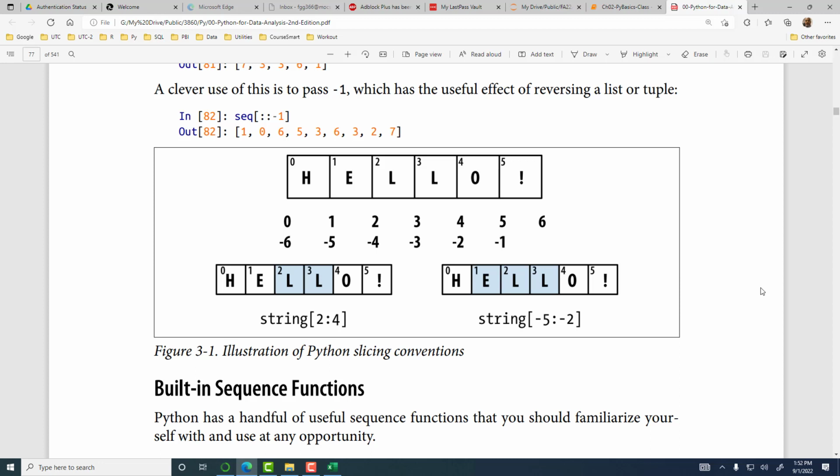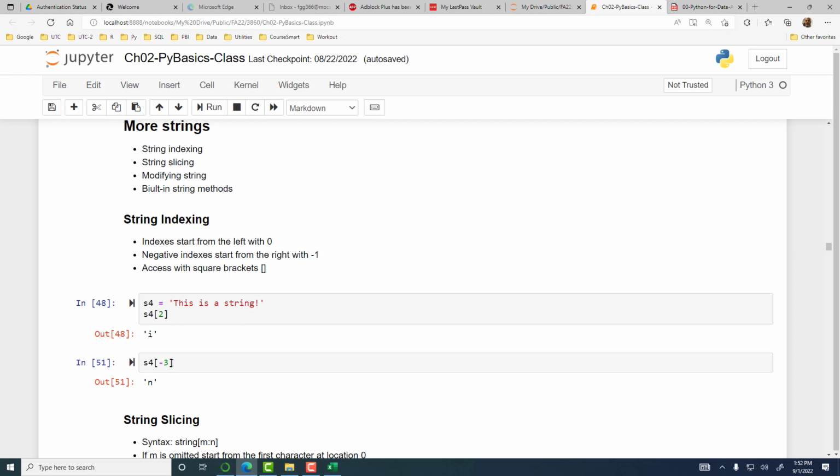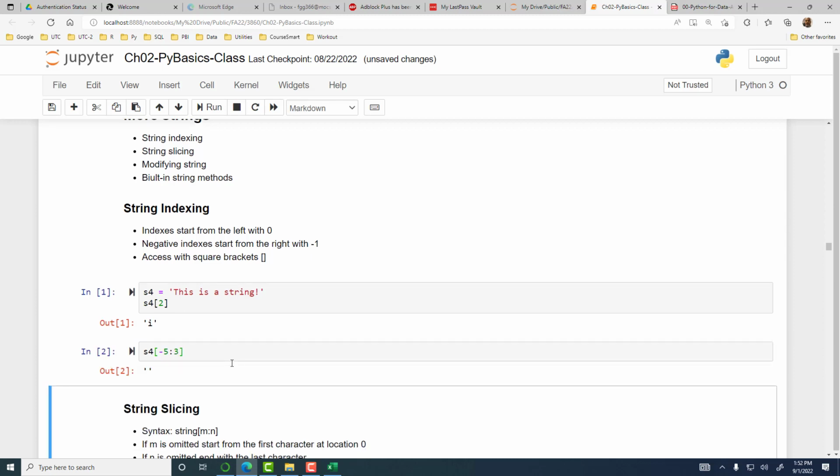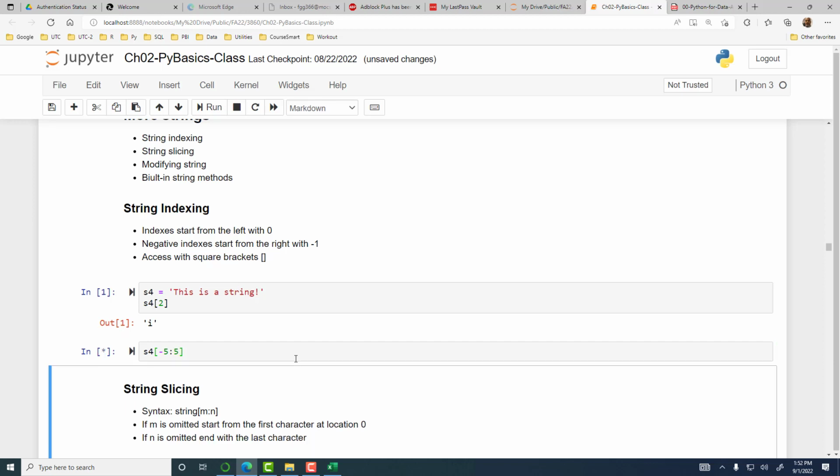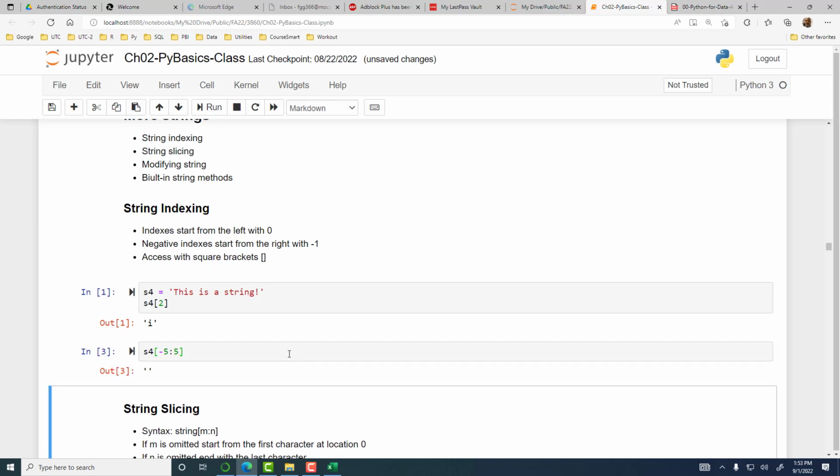-5 colon -3. Positive number. So like if you put -5 colon 3. Okay. Well, let's try it. I don't know the answer to it, so let's try. So S4, okay, and then we say -5 to 3. Okay, let's make it -5 to +5. Okay, it doesn't give you anything.